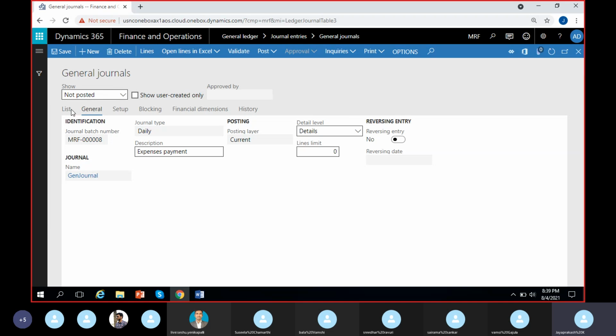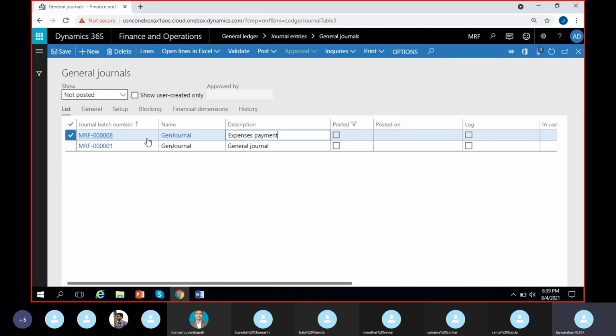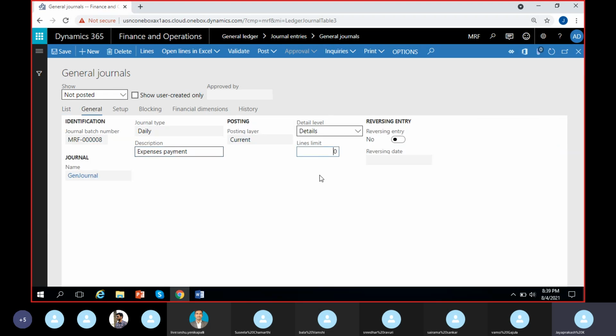Suppose I can create any number of lines in the journal, as I told you, I can create 100 lines also. But if I set a lines limit, while posting, whatever the limit I give here, suppose 10 lines, only the first 10 lines will be posted. The remaining 90 will be transferred to another journal batch number. Automatically another journal batch number will be created and the remaining 90 will be transferred to it. So it gives a limit for the number of lines to be posted in a single journal.